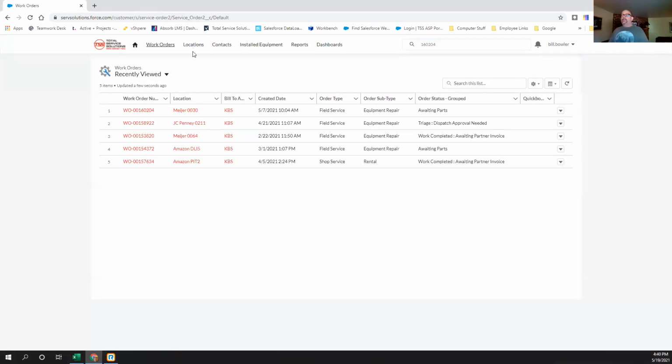If you're on work orders, there are two things that I want you to see on the tabs. These are called record tabs or object tabs: installed equipment, contacts, locations, and work orders. Anytime you open one of these tabs, you're going to land on recently viewed. So anything that you have looked at recently is going to show up in that list. In order to see anything else, you can filter it to all.